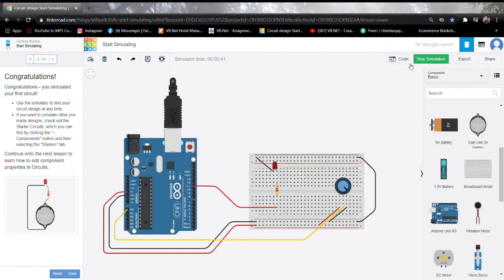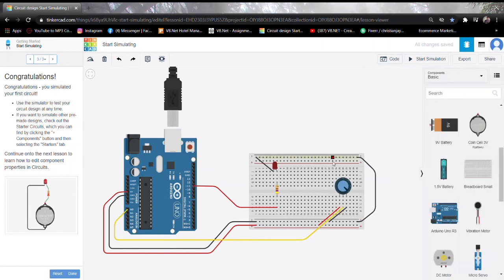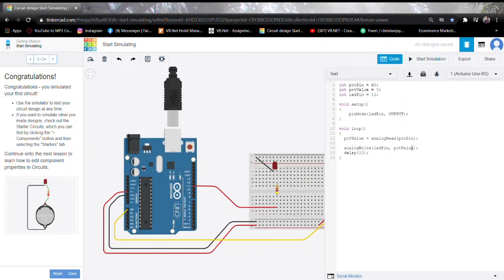How about, okay, you can see that we removed the /4. So let's take a look at the difference. It looks like our dimmer is not stable. So let's put the /4.